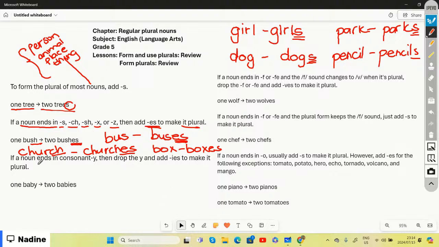And if our noun ends with a consonant y, right, then we need to drop the y and add ies, and that is to make it plural, right? Here we have an example. We have one baby. Baby ends with a y. But now if we want to refer to more than one baby, we drop the y like we said, and we replace the y with ies to show that there are two babies. So we drop the y and we just add the ies in its place.